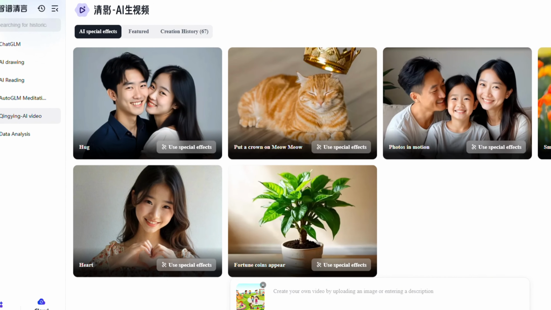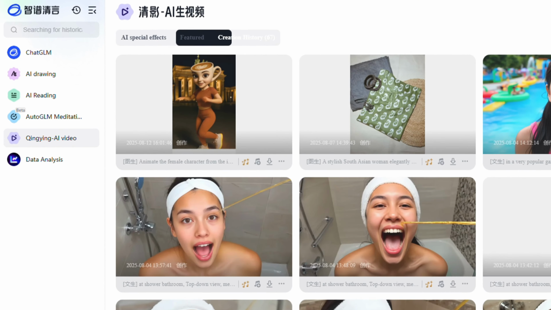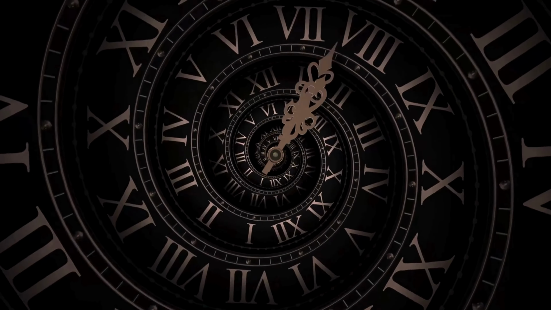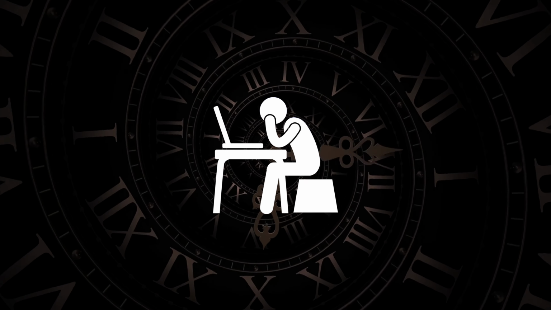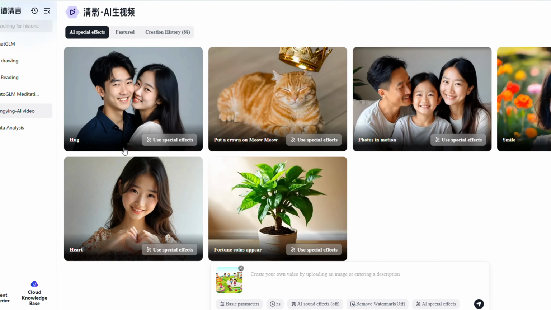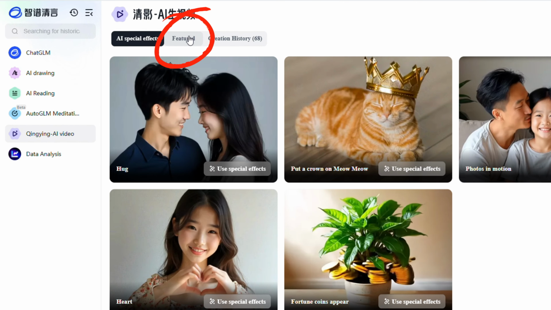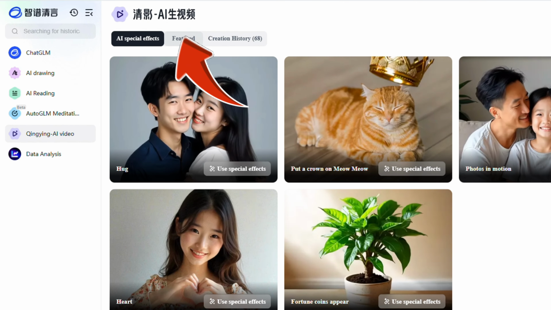Once your settings are in place, hit the big Generate button and sit back for a moment. The system will now transform your still image into a lively, moving video. It does take a considerable time, as many people are seemingly already using this feature on the platform. Meanwhile, we can check out some of the creations that have been done using the same number that I used, as well as the featured videos.